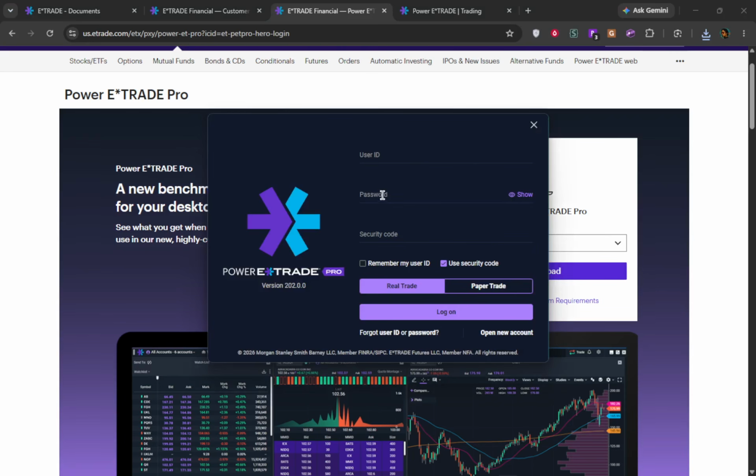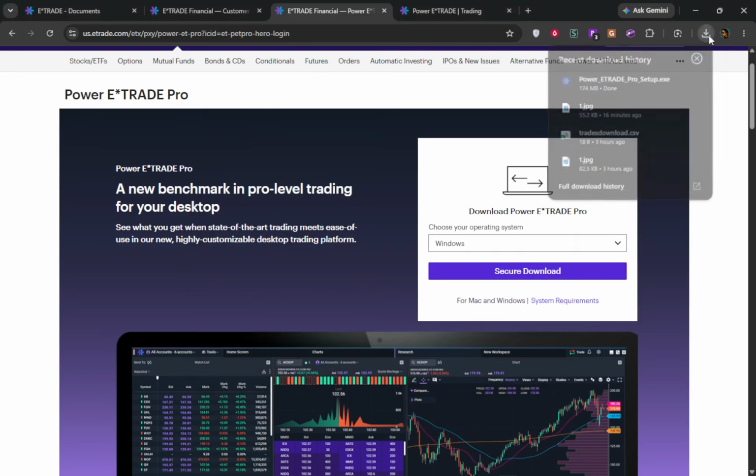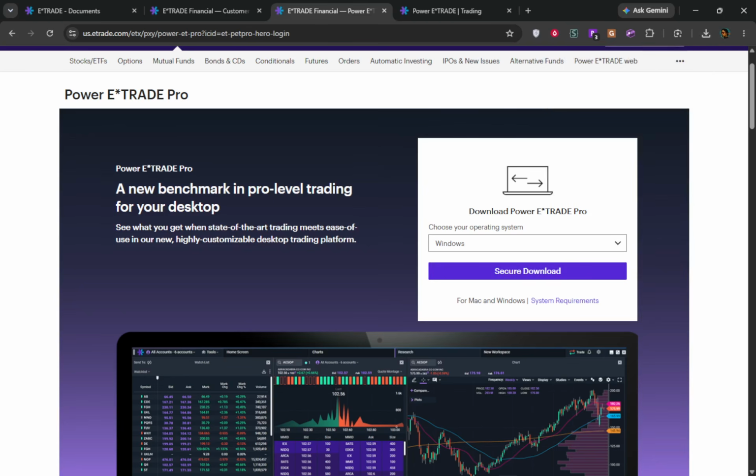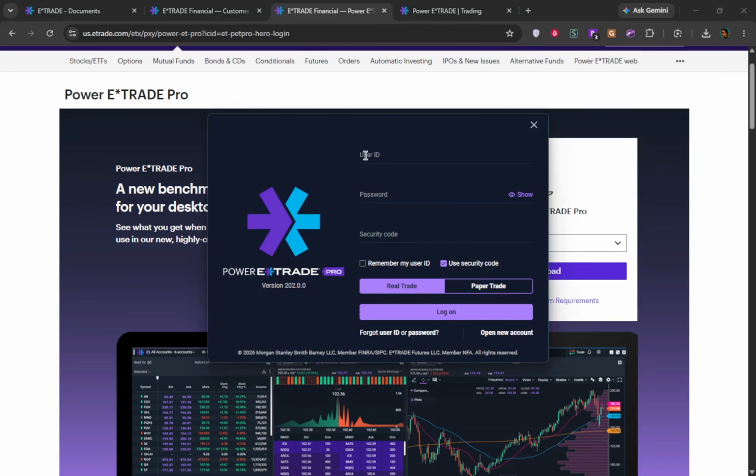For Mac users, the installation process is similar. Open the downloaded file and follow the on-screen instructions. The prompts will guide you through the installation to ensure everything is set up correctly. Once installed, you can find the application in your Applications folder and launch it from there.